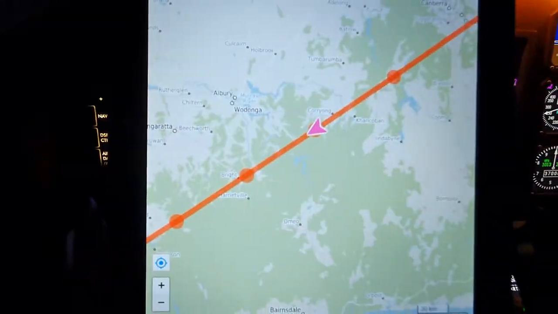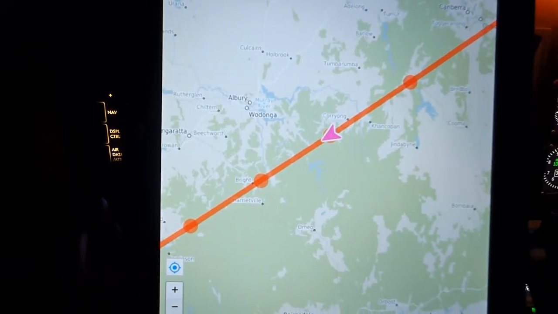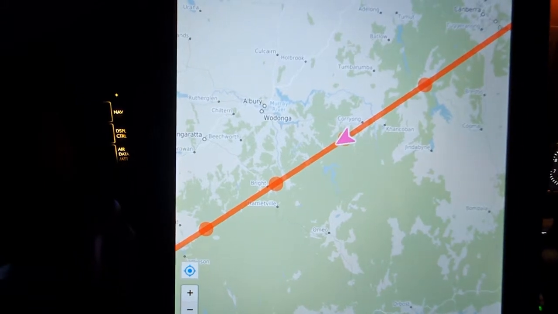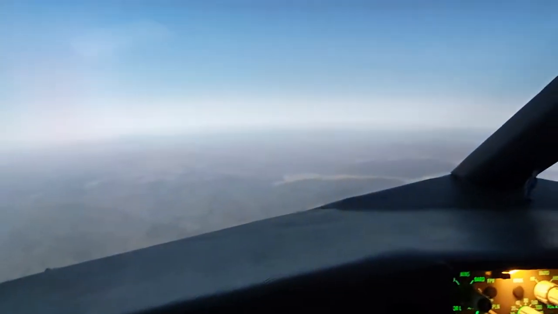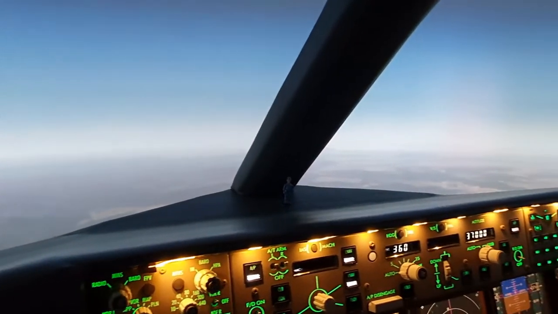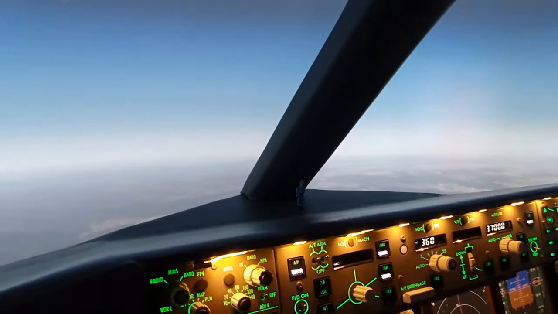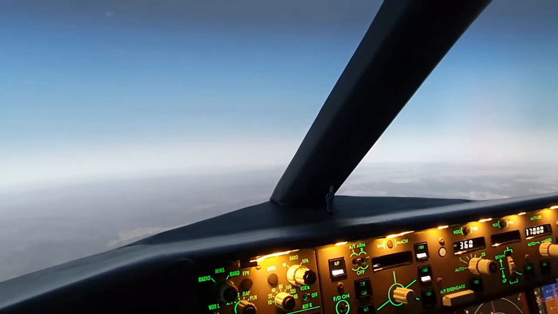Nabba just happens to be just before Bright. So it gives you a sense of where we are over Victoria. Still pretty hazy out there. It's coming up to 6 a.m. local time.